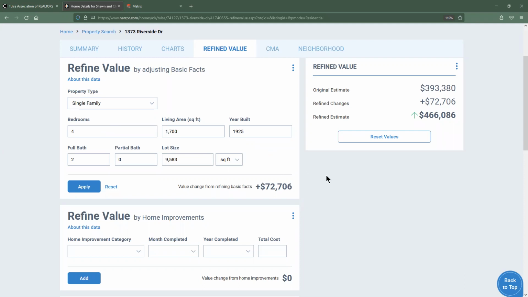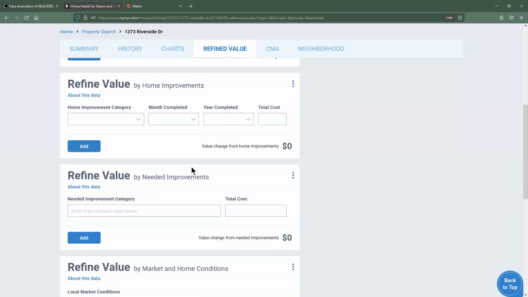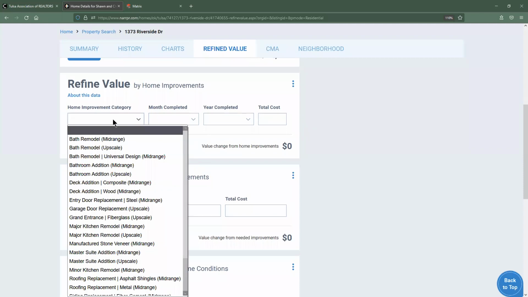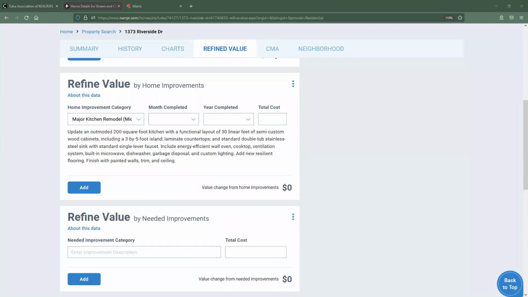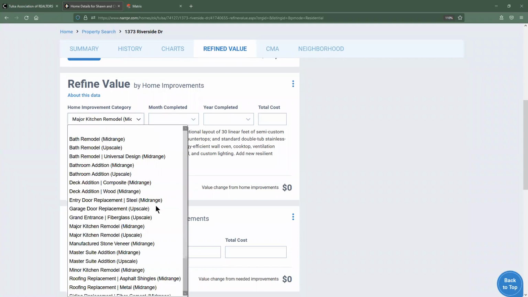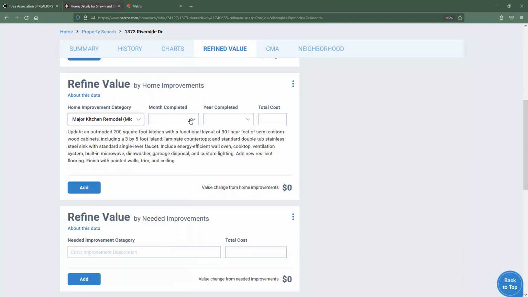Anyway, a little bit further down, we can also refine the value based on any of the home improvements that they've done. So in this case, if we have a major kitchen remodel that they did, we can represent that by putting in a major kitchen remodel. In my case, I just put mid-range. It wasn't a lot of extra items, and it certainly wasn't upscale necessarily. So I'm going to put mid-range. They completed this as their pandemic project, and it was $20,000 worth of improvements.